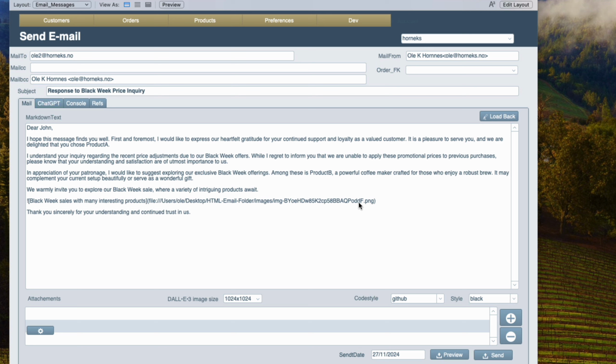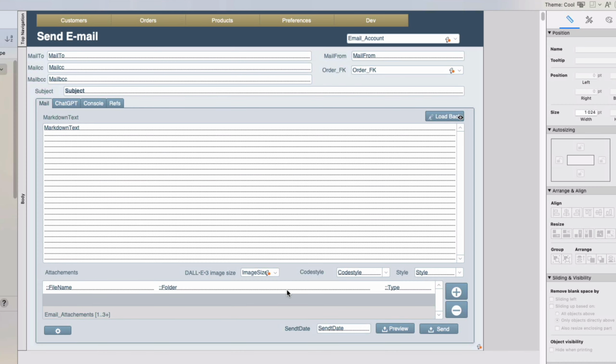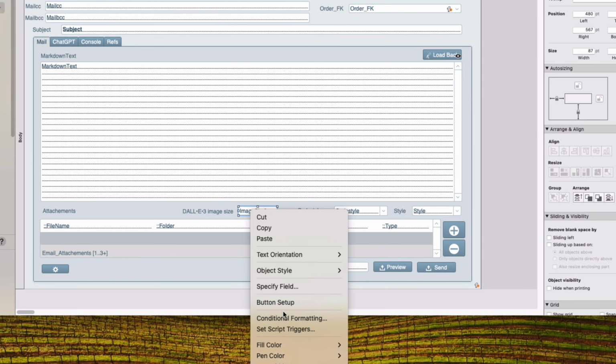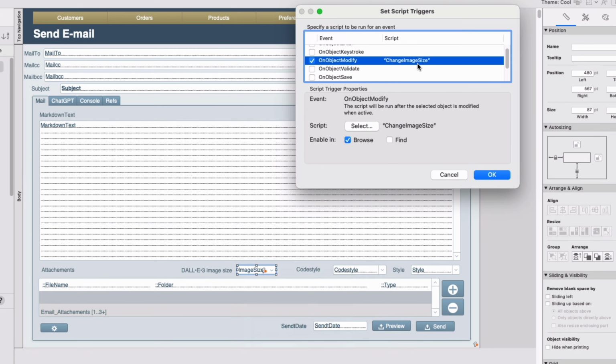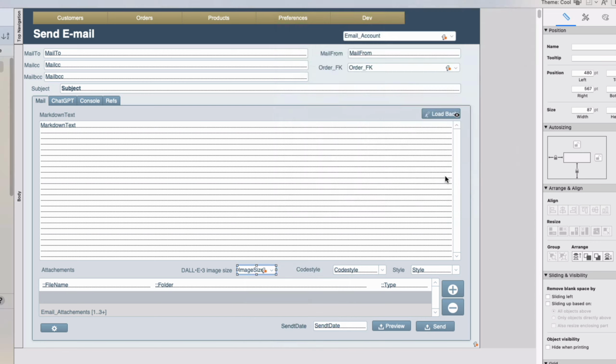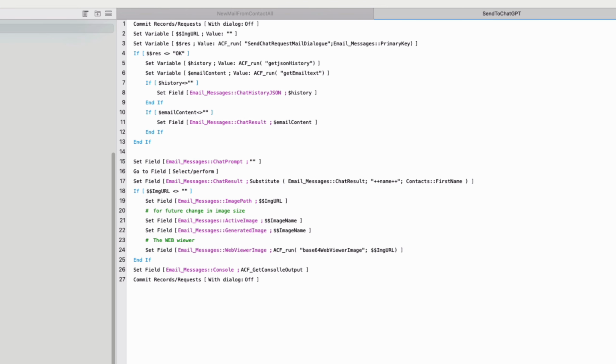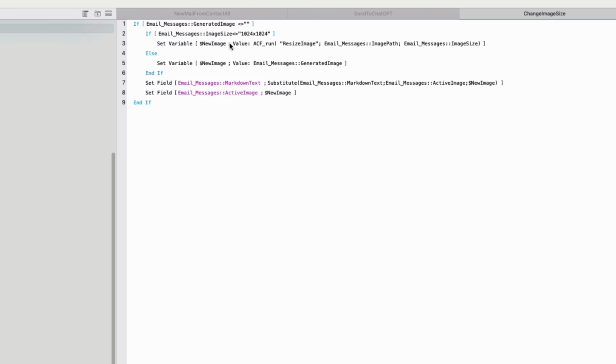There's one more thing. We have this image size feature here. If we change the image size, you'll see that we add 800 by 800. We achieve this using an ACF function. If we go to edit the layout, you'll find we have a script trigger called Change Image Size. In the script workspace, you can find it. It's a small and straightforward script. If the image size is different from 1024 by 1024, we call a resize image function.